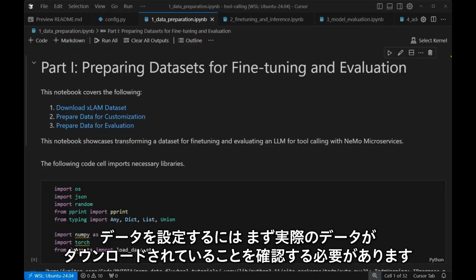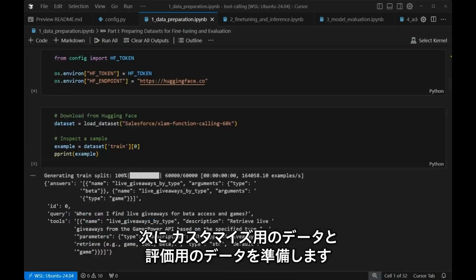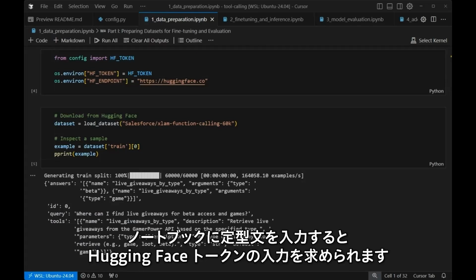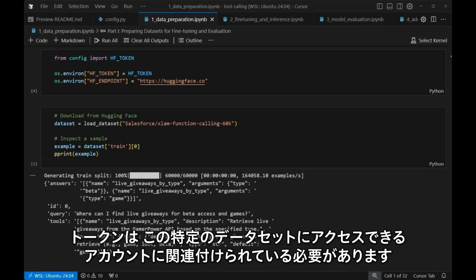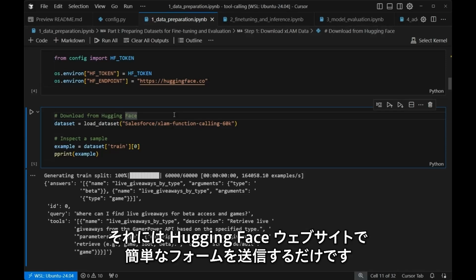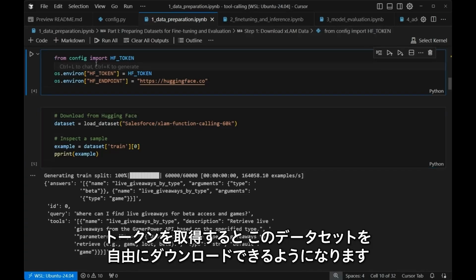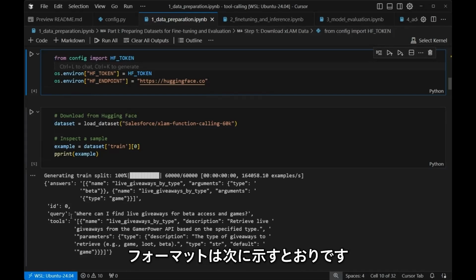In order to set up our data, first we need to make sure that we have the actual data downloaded, and then we're going to prepare it for both customization and evaluation. After some boilerplate in the notebook, you're going to be asked to go ahead and provide your Hugging Face token. Now, this token will need to be associated with an account that does have access to this particular data set. It's just a simple form submission on the Hugging Face website, but once you have that token, you're free to download this data set, which is going to be in this following format.